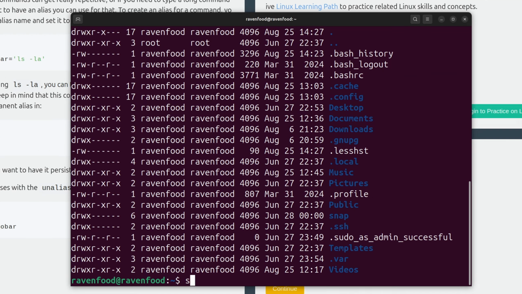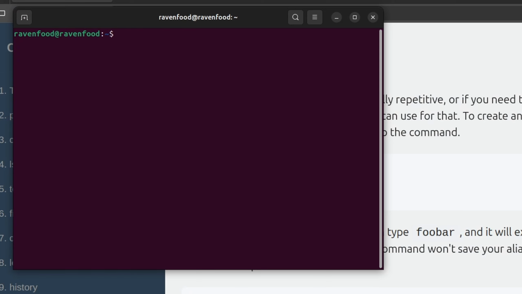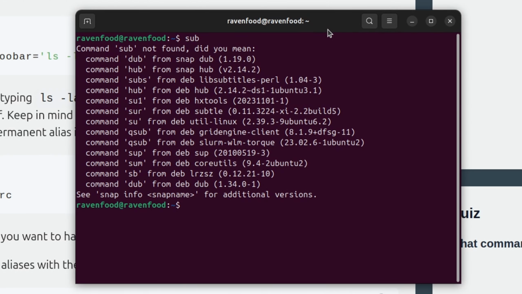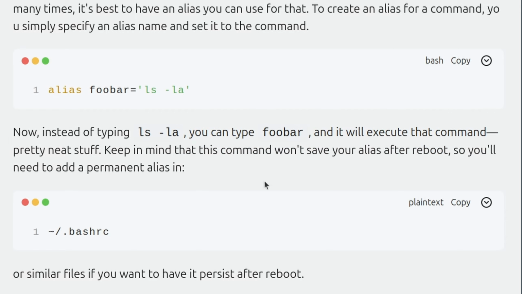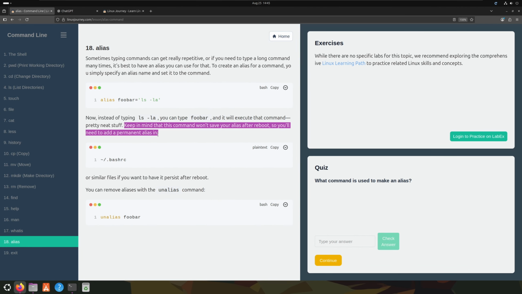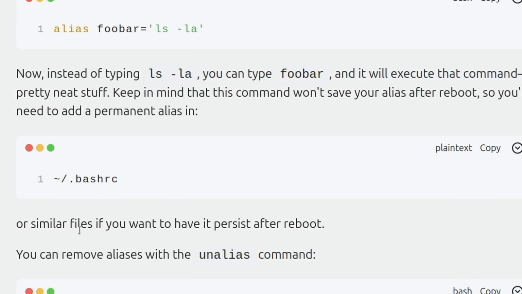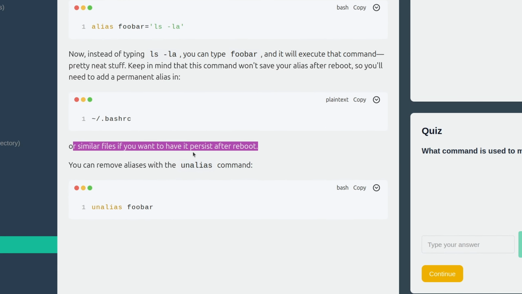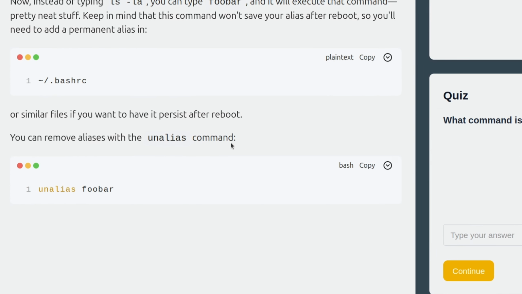That's really cool. But does this work every time? So when I close the terminal? Probably not. And open the terminal again and then do sub, it won't do anything. Okay, keep in mind that this command won't save your alias after reboot. I should have just read the text further and I would have known it. So you will need to add a permanent alias in. Okay, you can make a file for that, or similar files, if you want to have it persist after reboot. You can remove aliases with the unalias command.